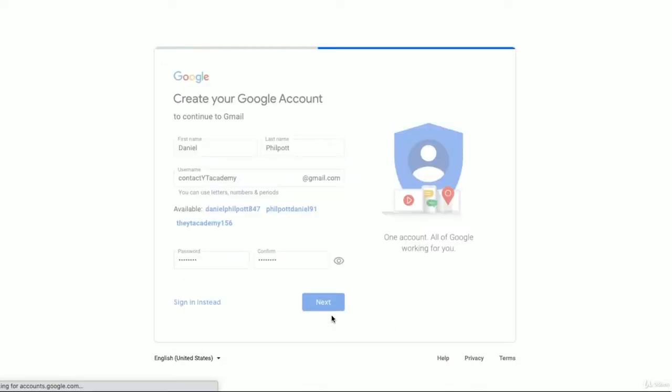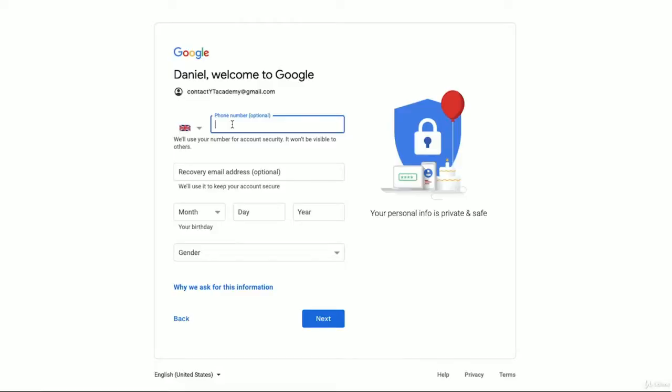So I've created this. What you're then going to need to do is put in your phone number. Obviously, I'm in the UK. Input your phone number, this is to verify you. Also, you can set up a recovery email, which can go to your other email accounts, whether you lock yourself out or not, and set up your date of birth.